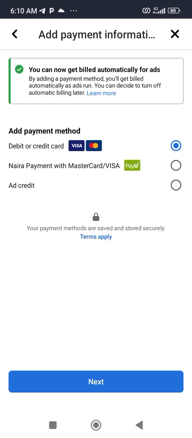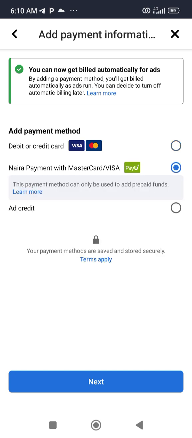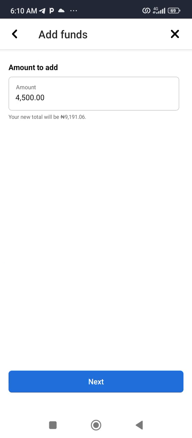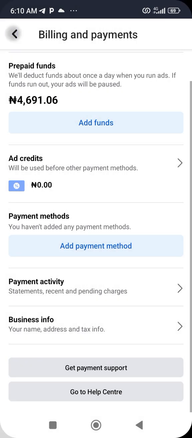Don't use debit or Mastercard or credit card. Use Naira payment slash Mastercard slash Verve. That's what you use. Use this option. So once you click on this option, then click on next. From next, you then add how much you want to add as you're adding the payment method. So from here, you can scale through.